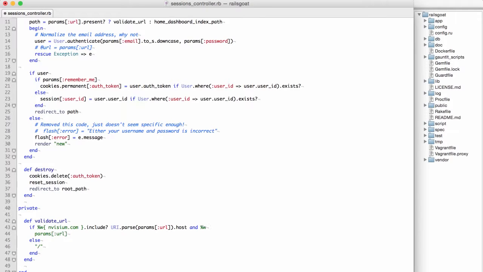We'll add an AND to this if statement and create an array that consists of HTTP and HTTPS. If this array includes the scheme retrieved from the URL, we're good. Otherwise, we'll revert to the root path. Also, because parsing can lead to errors if the URL is not properly formed, we'll add a rescue statement that redirects the user to the root path.